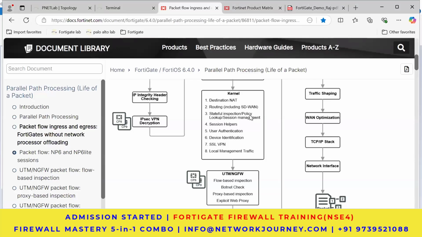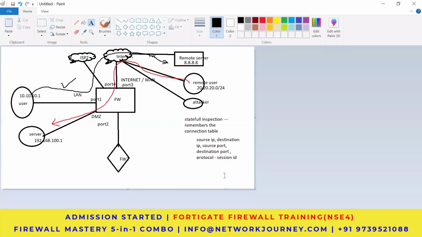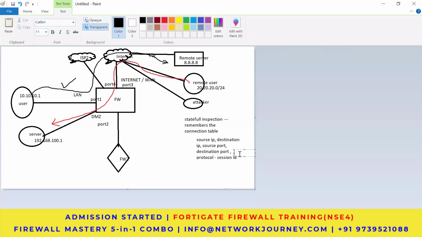And policy lookup also will come in that, and then the session management, to have the session table maintained in the firewall. So we'll be having different sessions, say I have TCP and I have UDP, right? So these will have different timeouts for the session, TCP and UDP, and accordingly the firewall will maintain that.